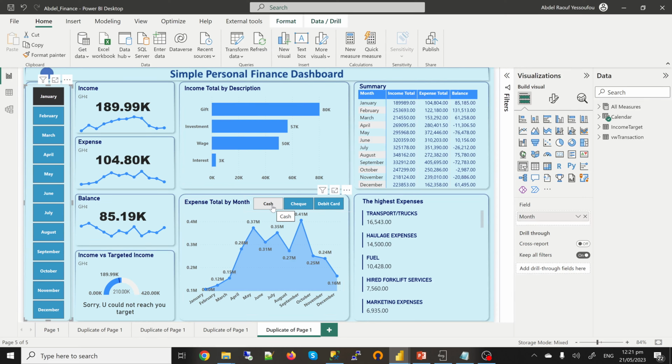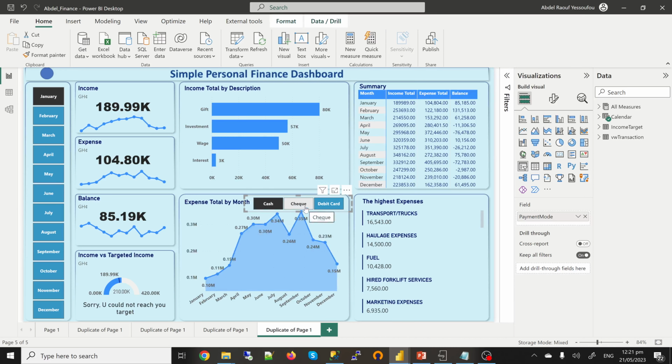So you can select the trend in cash, the trend in check, the trend in debit card, how much you made in expense by using your debit card. We have the summary here: month income total, expense total, and the balance. And then we have the highest expenses down here.